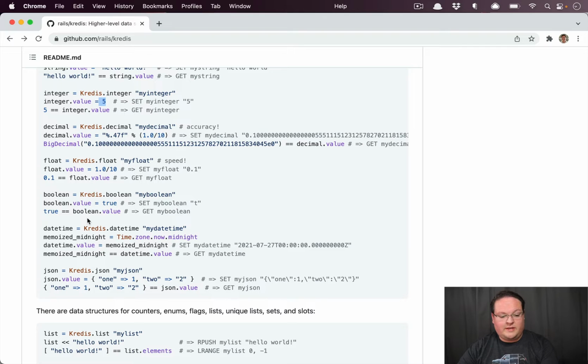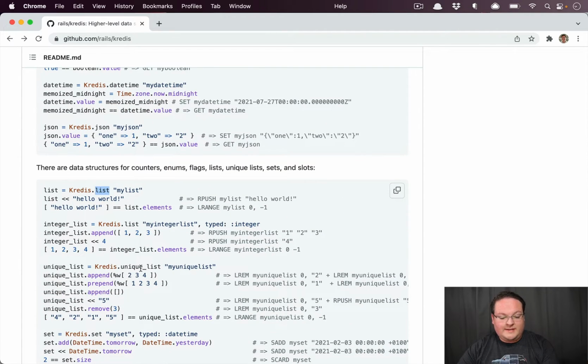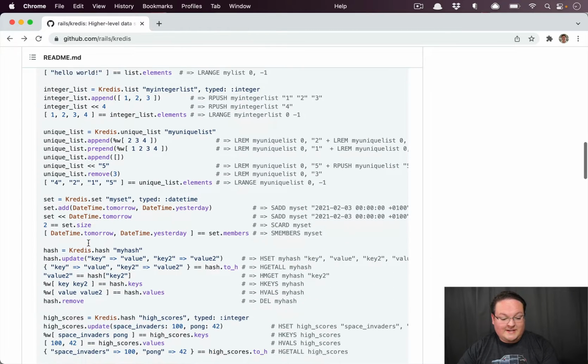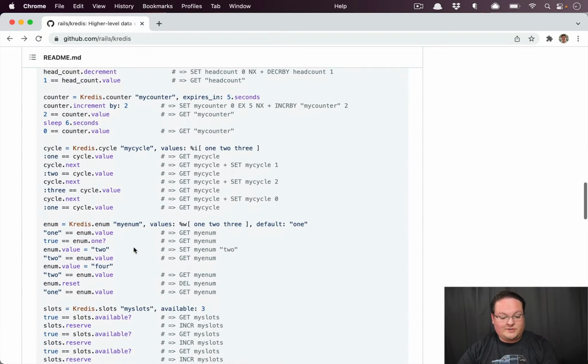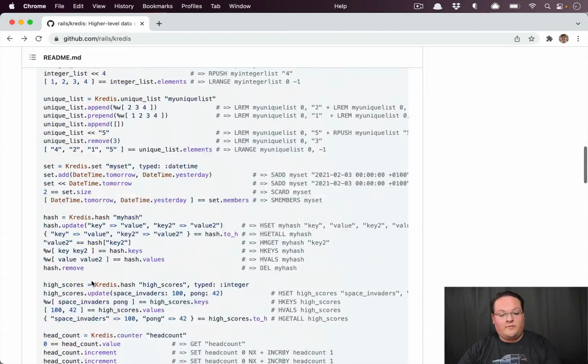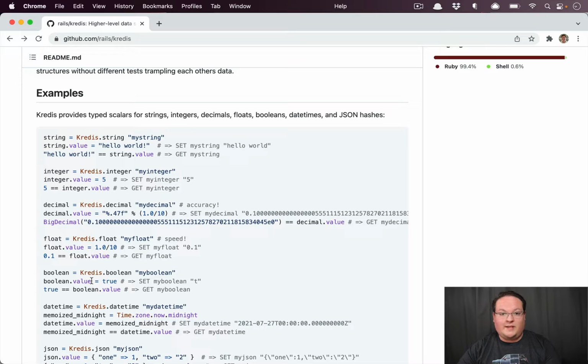But there's a lot of other things that it can do. It can parse JSON and store that in your Redis database easily, date times, Booleans, but also it can do lists, unique lists, lists with a type of integer. It can do sets, it can do hashes, it can do counters and cycles and enums and slots. There are a lot of cool features that are available here. And this is one of the nice things about the Redis database.